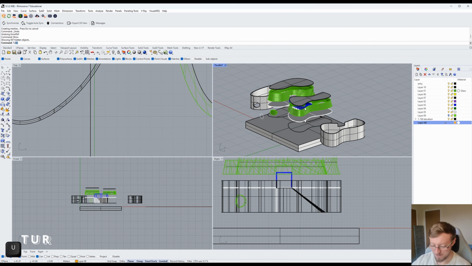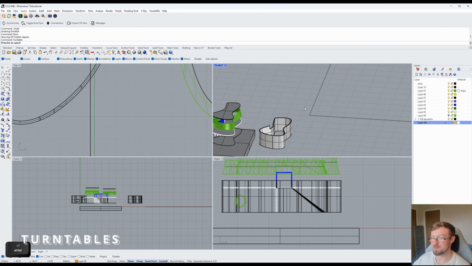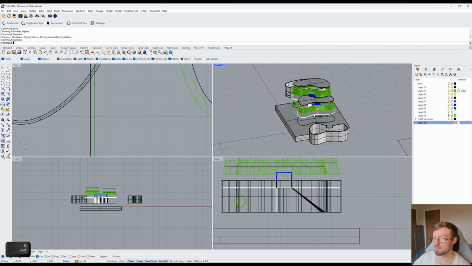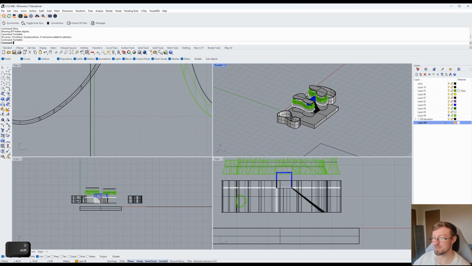You can turn tables, which just rotates around the point. We can just still look around your project.